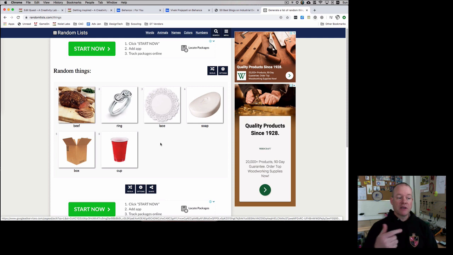And my assumption each time is that those things have something to do with my project. And then I look to see what kind of inspiration can I get. So I look at this and I say, okay, beef and soap off the top of my head. Those are both animal products. What can I use from animal products to improve my project? Or maybe the other way, maybe I look at those and say animal products.